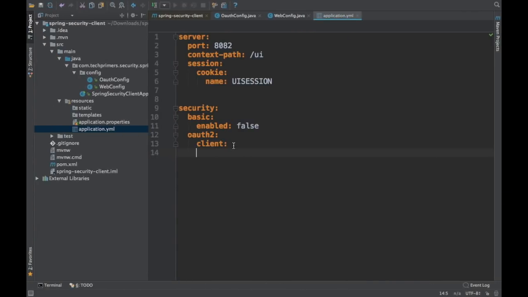For the client, I need to have the client ID. So what is the client ID? I named it as client ID itself. Then there is a secret, right? It's called client secret, and that's called secret.